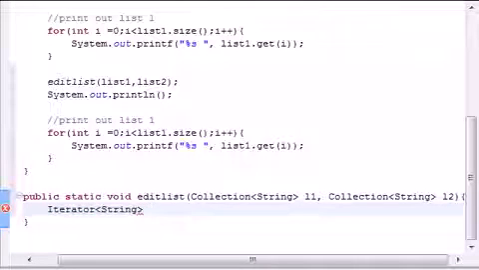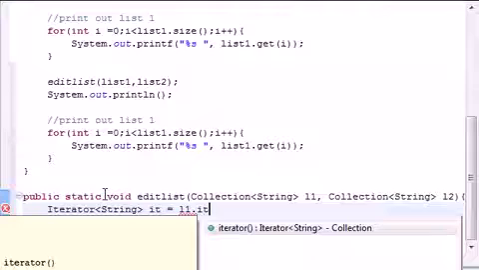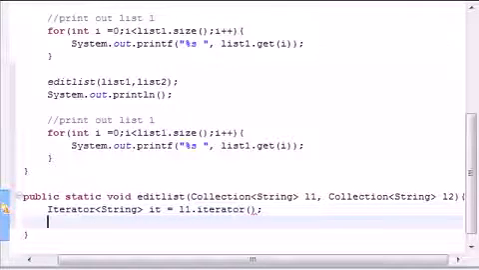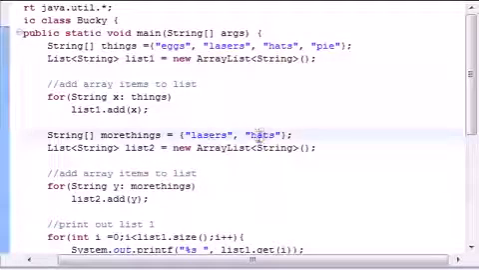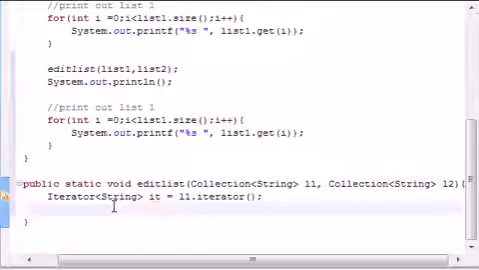So we want to go through string data, and I'm going to name my iterator it, because, you know, give it a cool name. It's going to loop through list 1, and then you just need to put iterator, just because, little Java thing. And now you have an iterator that can loop through list number 1. And of course, list number 1 is eggs, lasers, hats, and pie. List number 2 is lasers and hats. So again, what we're going to be doing is taking out the items from list number 2 from list number 1. Anyways, we have an iterator.